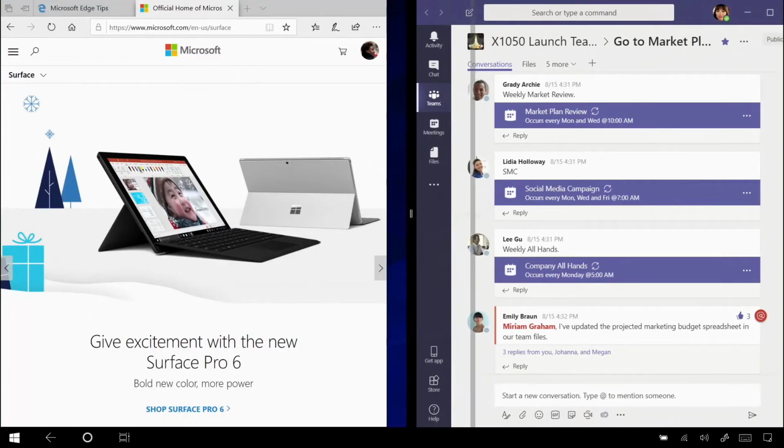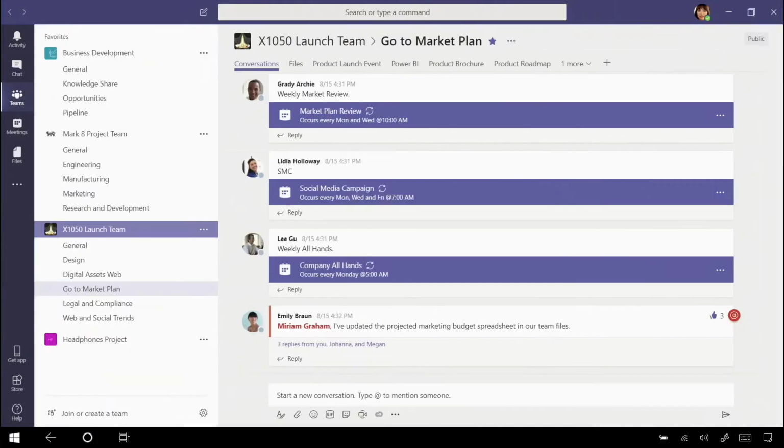Now, if I don't like this view, I simply grab that bar in the middle and push it all the way off to one side. That's also how you can resize the different items on your screen as you are using them.